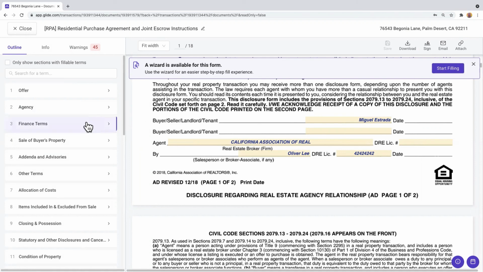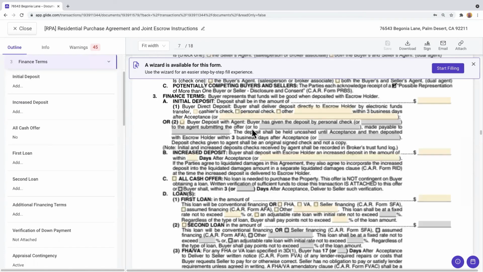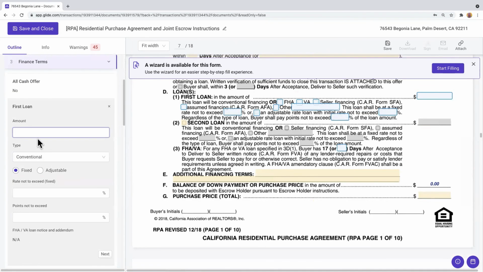Or on the left-hand side, we have what's called the form outline. This is going to outline the different sections within the document on the right. If I click, for example, into my financing terms, it's going to take me right to that section in the document. If I want to go into my first loan information, I click on the left. If I enter the information for the amount, let's say it's going to be $600,000. Notice that there's a two-way sync. So anything I add on the left is going to show up in the form on the right-hand side. Anything I add on the right is going to show up in my outline on the left.